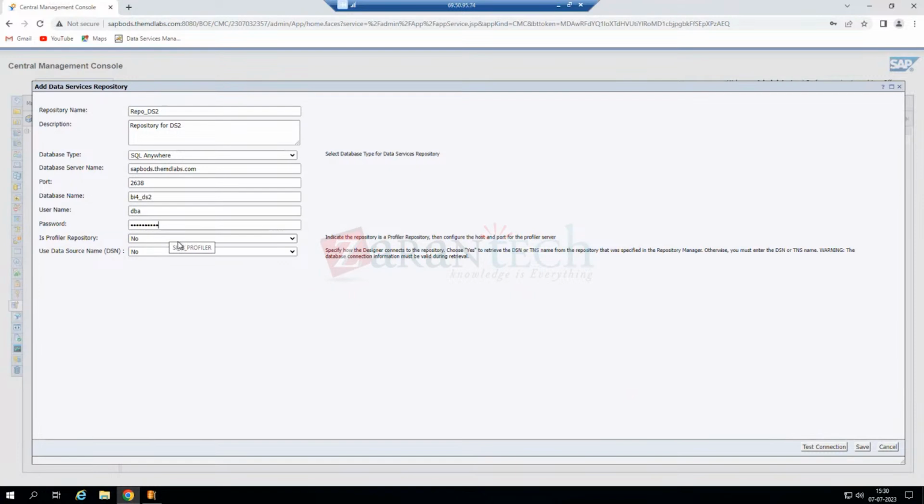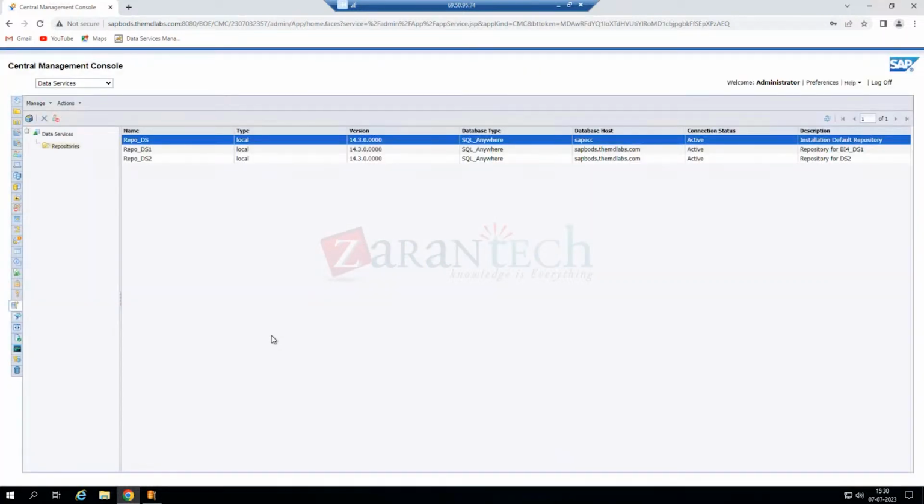Just give me a moment. Yeah, take your time. Good. Now click on test connection. You should get successfully connected. Yeah, successfully connected. Perfect. Save. Saved. Right now I can't see DS2 and DS3 as your repository, but yeah, now I can see.